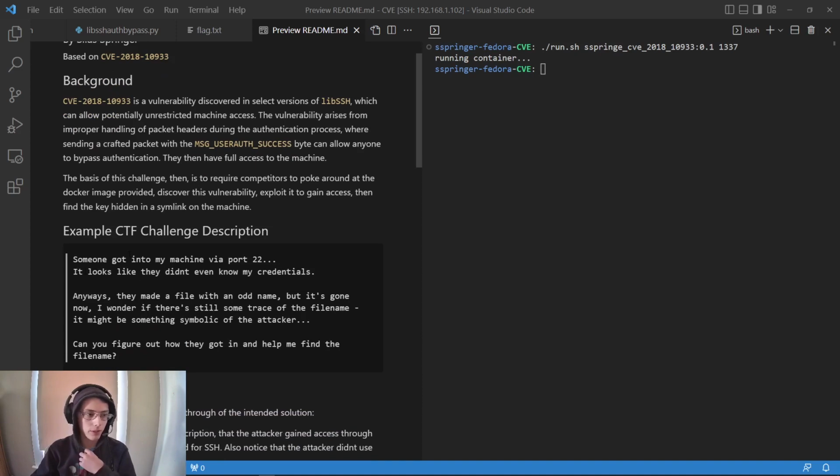So I have a description here. We'll go purely based off this description. "Someone got into my machine via port 22." At first glance, this definitely indicates that it might be using SSH, as 22 is a reserved port for SSH. "It looks like they didn't even know my credentials." That hints specifically at the fact that you don't need to try and brute force this. There is no login, nothing of the sort.